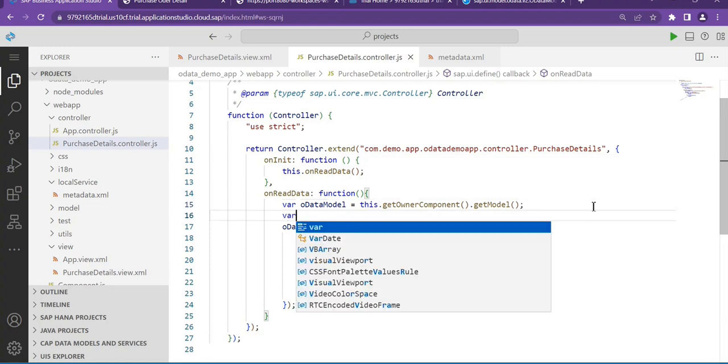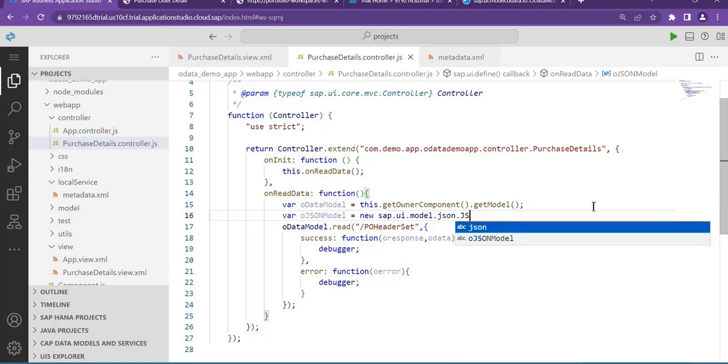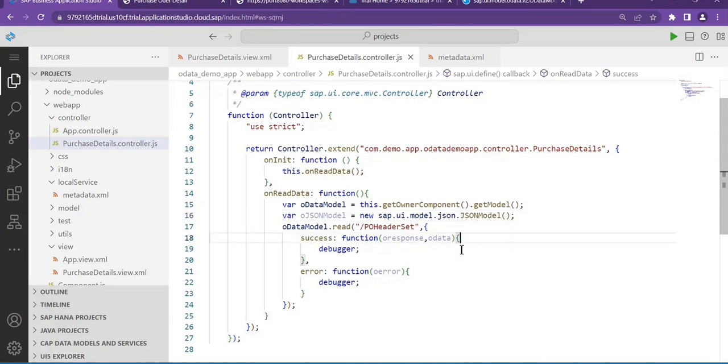I'll create a model where JSON model equal to, I'll say new JSON model. Okay, this is my model. And now there is already a function inside the function, so we have to bind this. Bind this is a must. I'll remove this debugger keyword, we don't need it. Now the data that we will receive, we will bind that data to this JSON model. So I'll receive the data in oResponse.results.